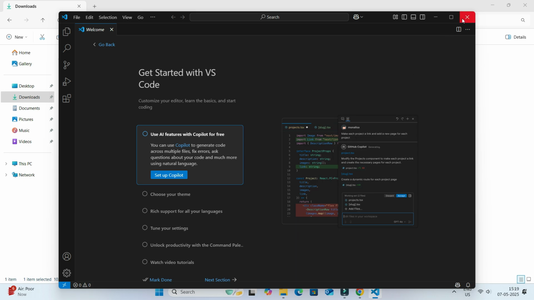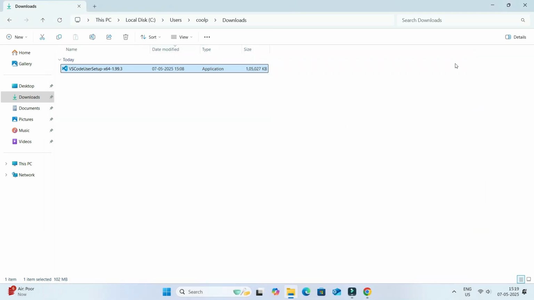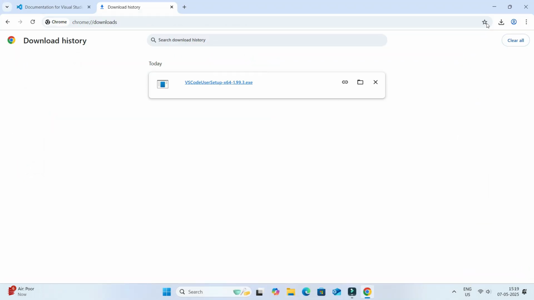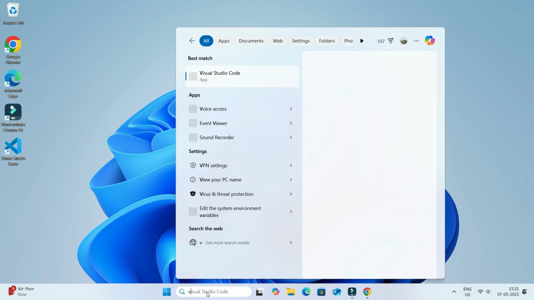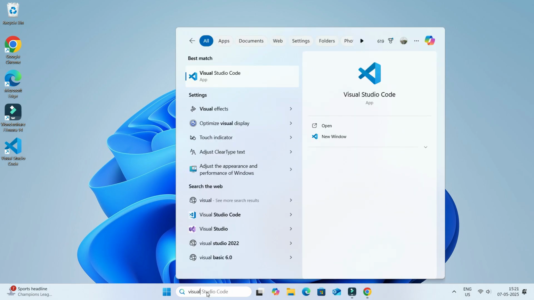Right now I am closing it, and then I am closing File Explorer also, and then I am minimizing Google Chrome. Right now you can see on my screen that the Visual Studio Code shortcut has come on my desktop. And if the Visual Studio Code shortcut has not come on your screen, then you can simply click on the search button, and if you type Visual Studio Code, it will come on your screen.